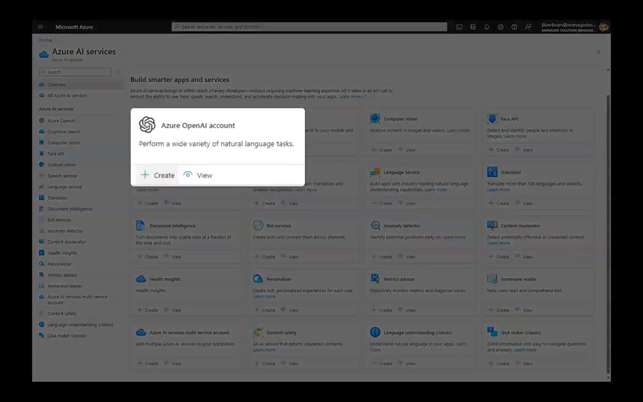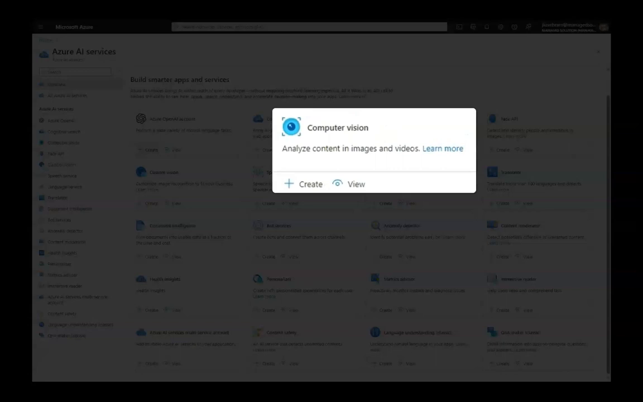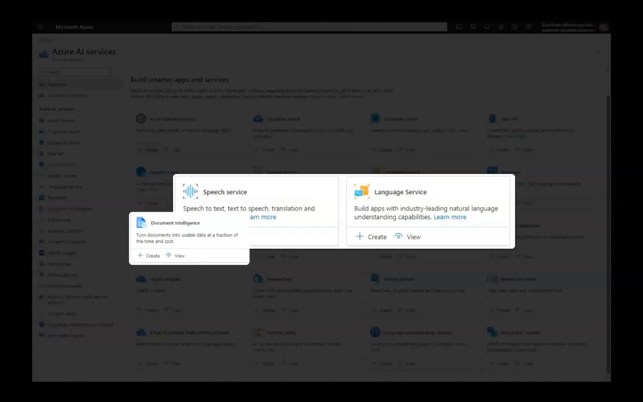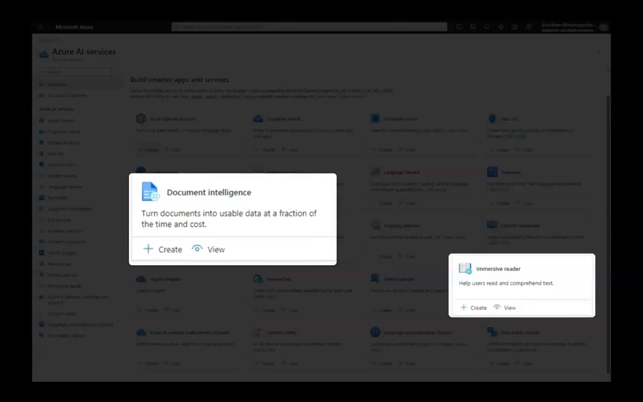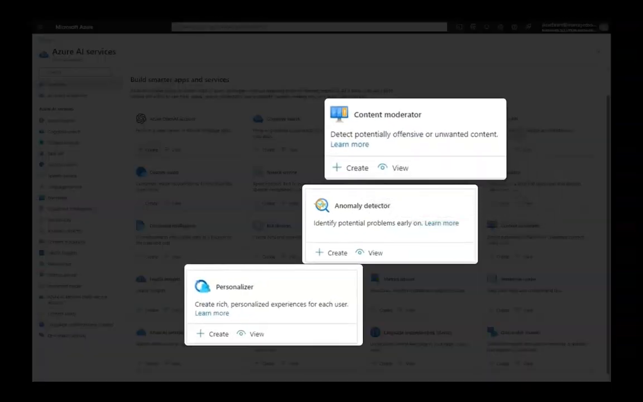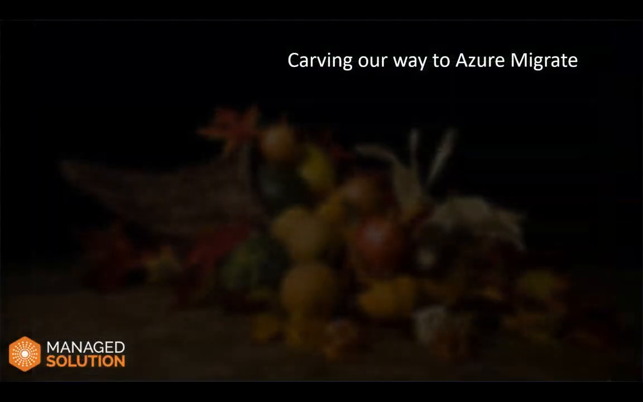And finally, we talked about Azure AI in our last episode, episode 2. We talked about all of the side dishes of computer vision, speech and language services, document intelligence, immersive reading, anomaly detectors, it just goes on and on and on. And these are things that you could take advantage of when you move to Azure or even before you move to Azure. These are services that are available today. So hopefully this clarifies some of the things we covered in our last 2 episodes.